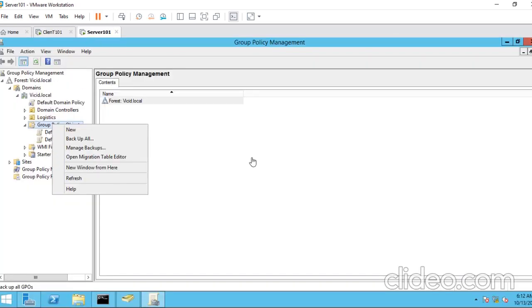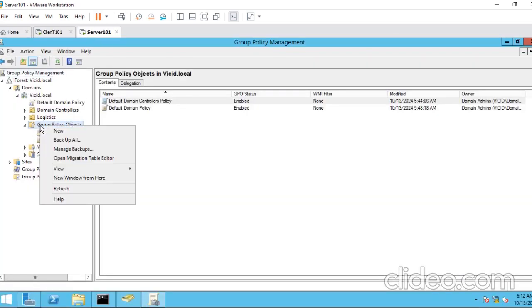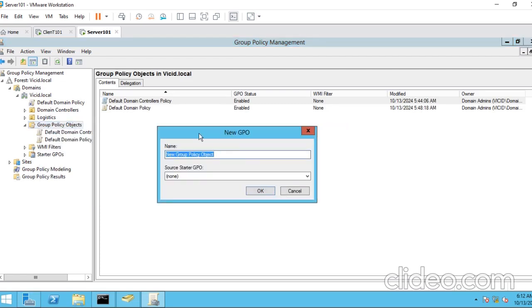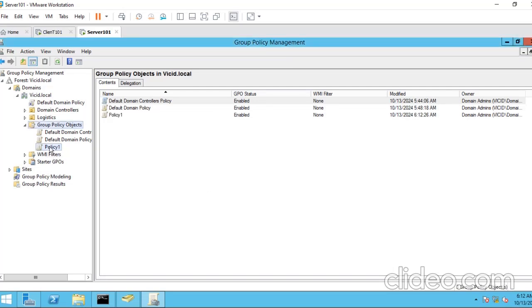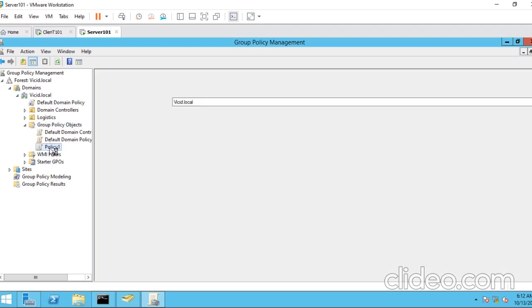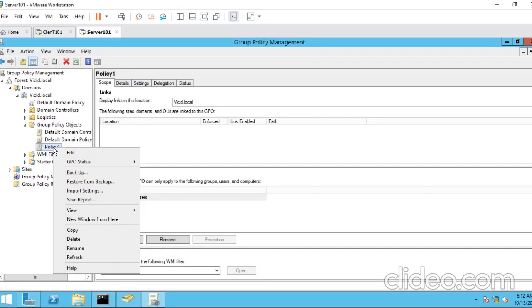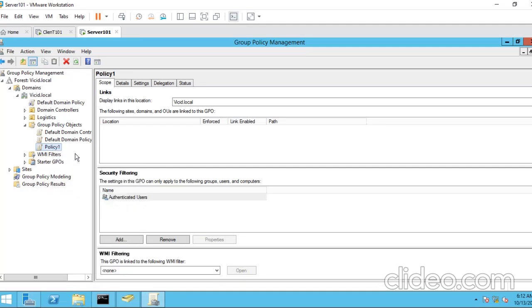So I'll click on Group Policy Objects, and then you specify New. I'll label this Policy 1. You leave the other defaults, so you click OK to have Policy 1 here. Then I want to edit this policy to hide clocks from all my users in the logistics department. So I'll click here, and then I'll click on Policy 1, the new policy I created. Then you edit this policy.